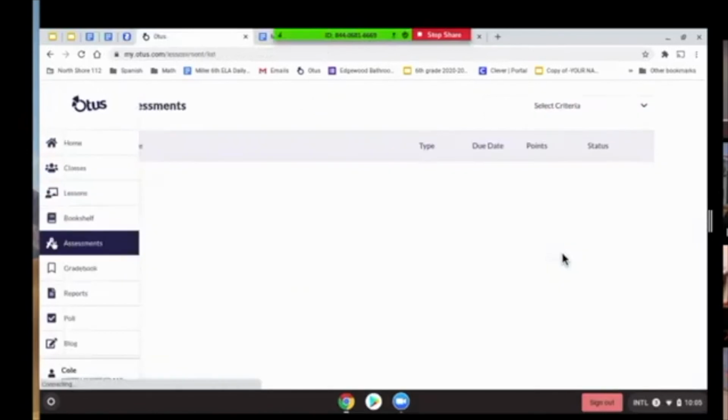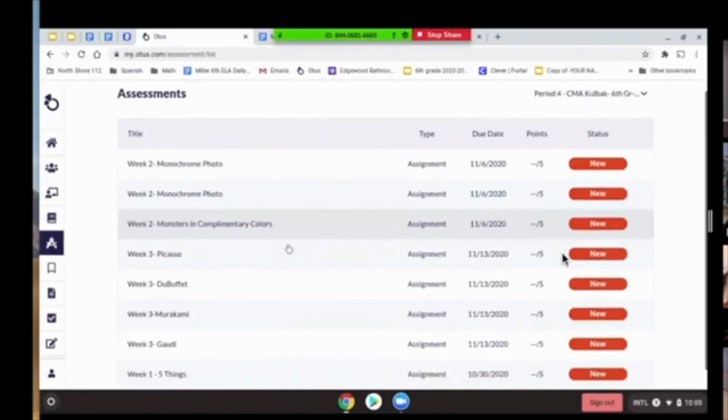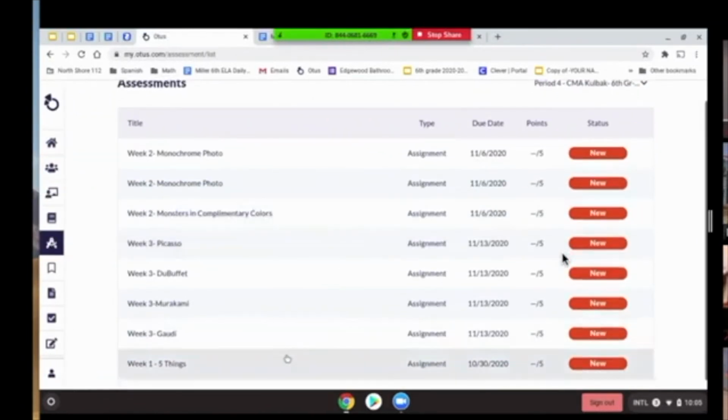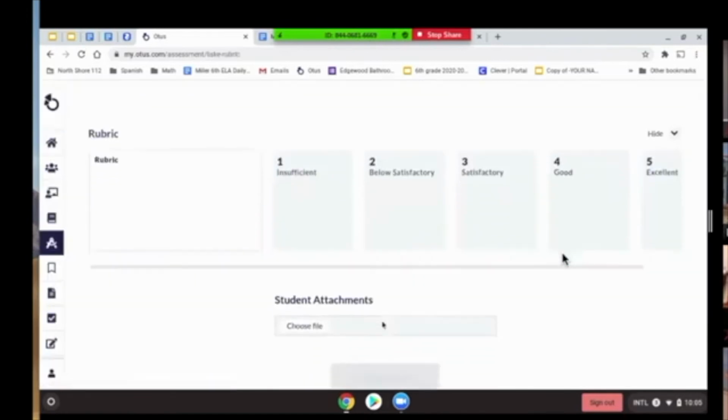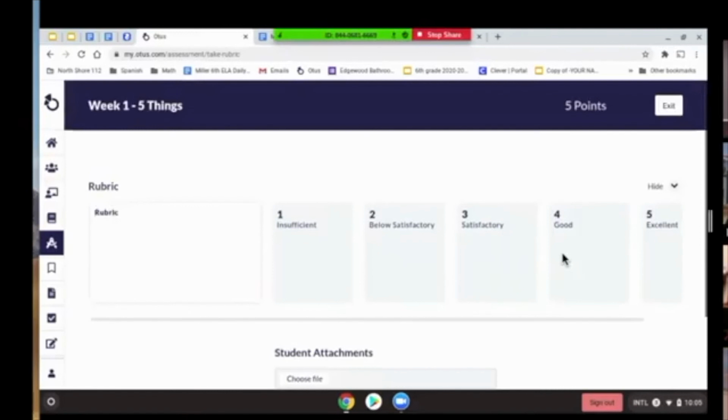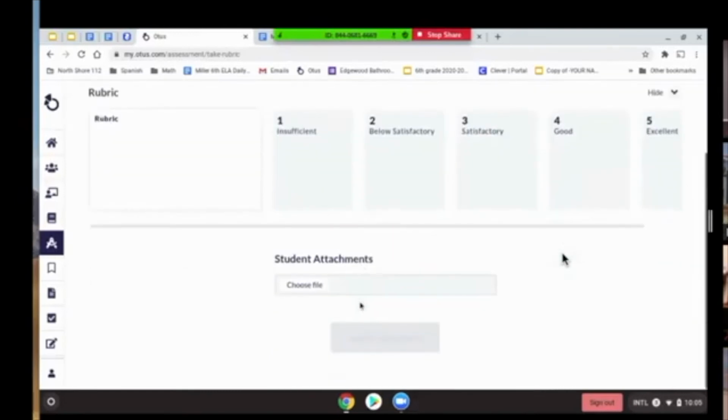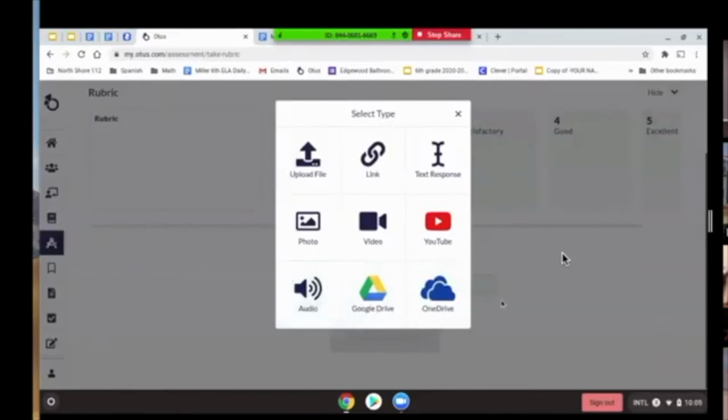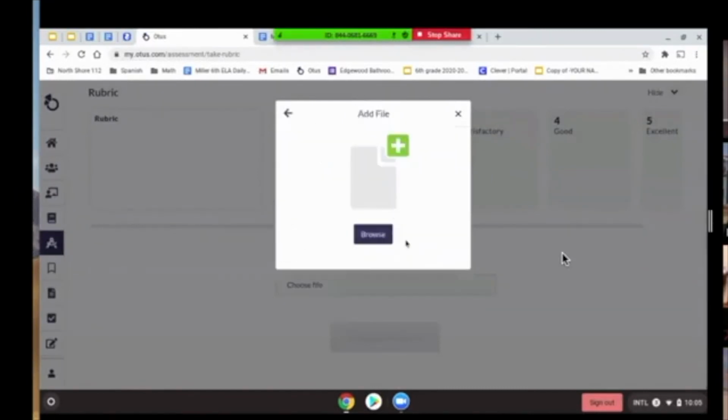And I'm going to click on assessments. I'm going to go to the project. And there it is. I hit start. And I'm going to choose file under student attachments. There are a couple of things you can click, but for this one, we'll click the arrow up and then browse.